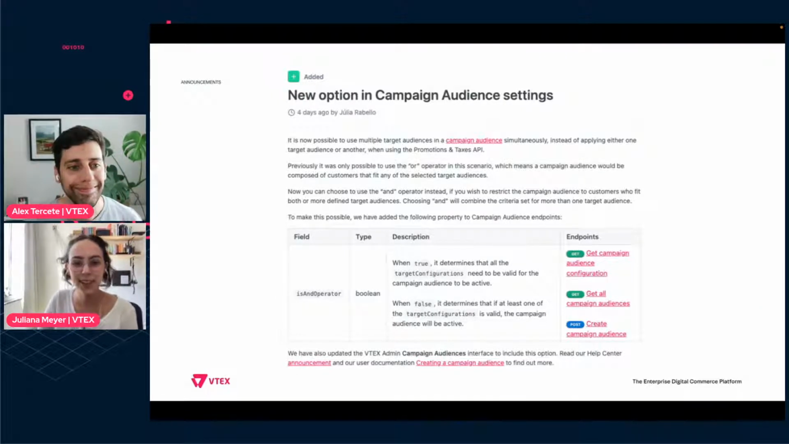Hello, Tassetti. Hello, everybody. Today, I'm here to announce an improvement in our campaign audience settings. These settings serve to determine the criteria used to create a promotion targeted to one or more audiences, if you're not familiar with what we're talking about here. Until this point, you could only use the or option when defining campaign audiences. And now we included the and option. So this means that you can now add up target audiences, combining criteria to be more specific when defining the target audience for a promotion.